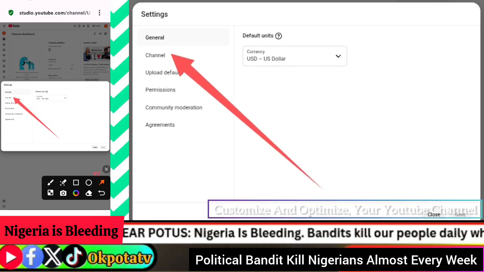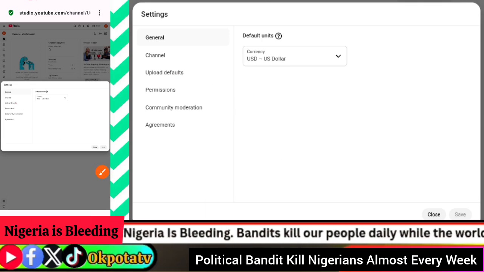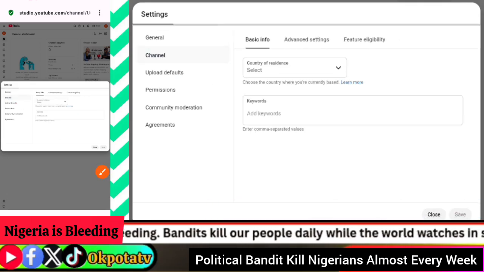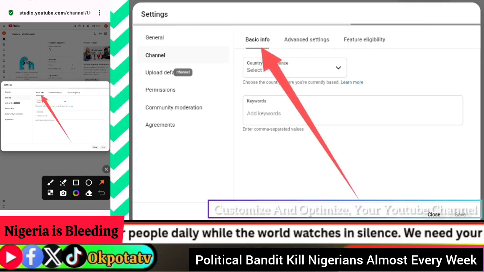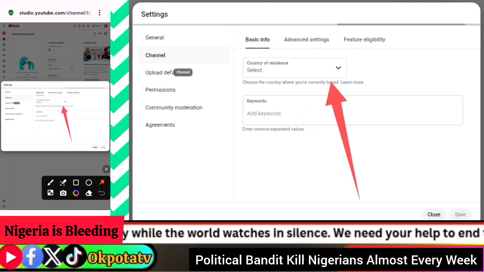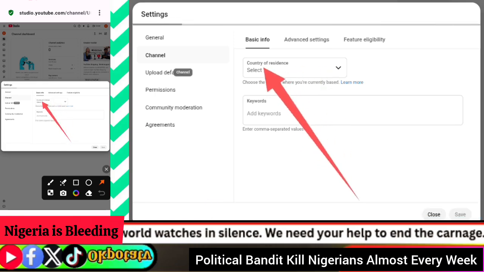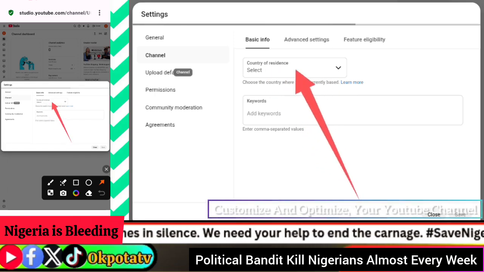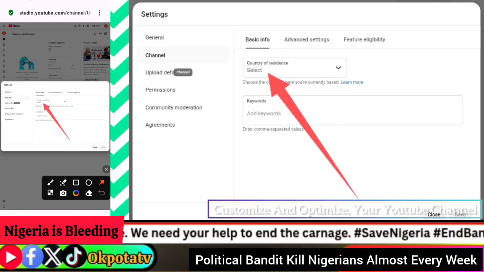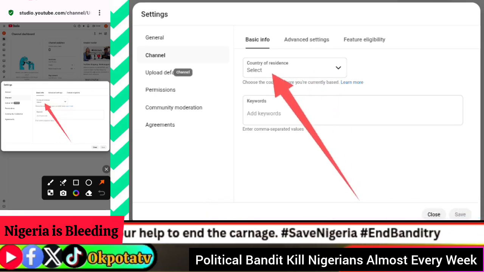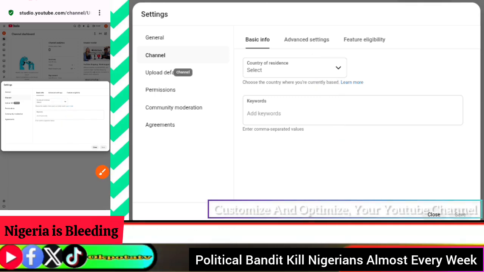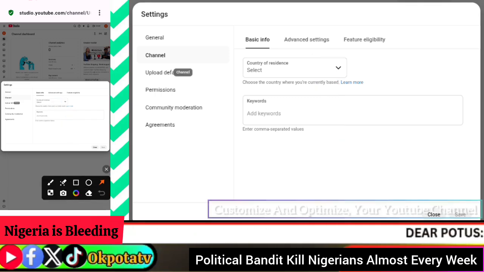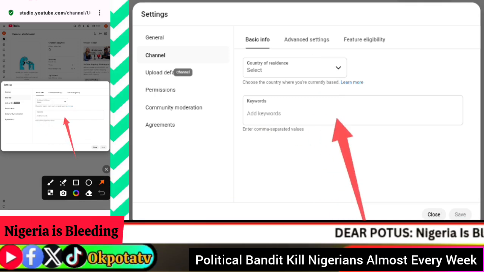So under the channel, you will see basic info, and under the basic info, you will see country of residence. This country of residence is where you are going to select the country that you stay in, where you are living. As you click this option here, you will see many countries that are there. So you select from there to identify the country you are creating your content from.